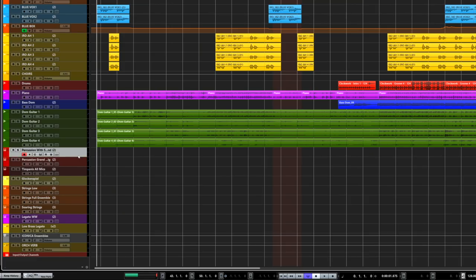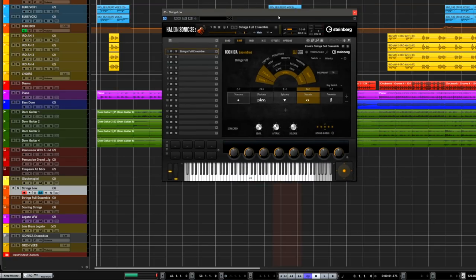I've already loaded a few instances of Iconica Ensembles. I've loaded the strings low, I've loaded the strings full ensemble, soaring strings, glockenspiel, timpanis, brass, everything that I think I'm gonna use for this song. Let's start with our strings low. Let me open the interface. I think in this case, I'm going to use the sustains.